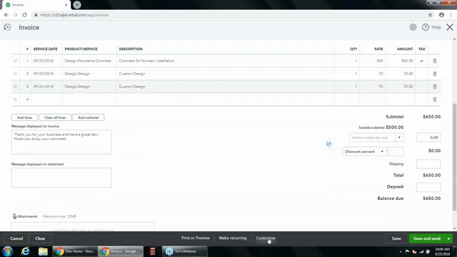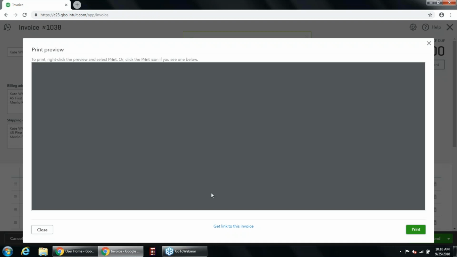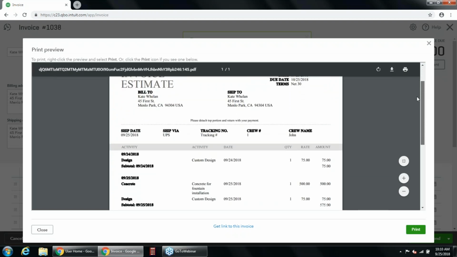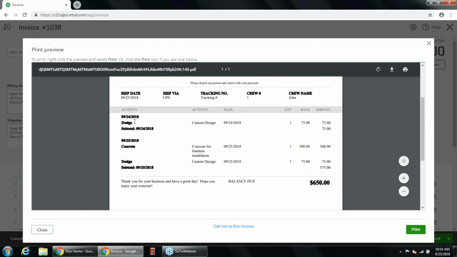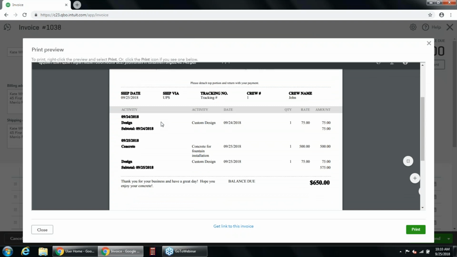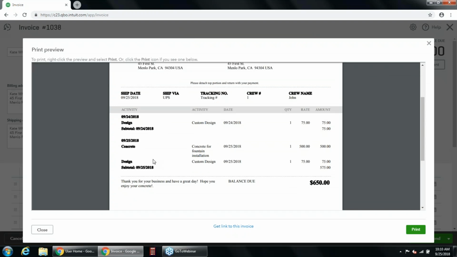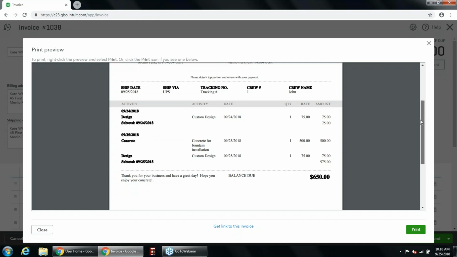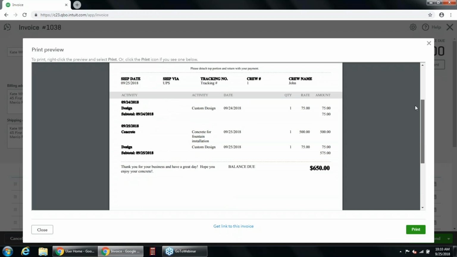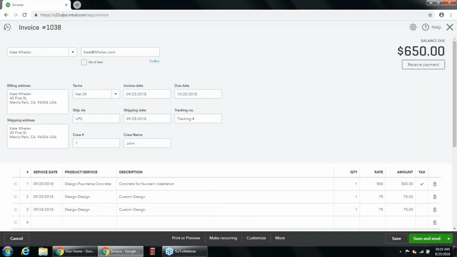So if we go under customize, this is where you pick which invoice template you want to use. We'll click my custom invoice. And then we'll preview this. And as you can see, they've subtotal these by date. We'll have the subtotal for 75 for the 24th, and then 575 for the 25th. So there's lots of ways you can customize these invoices to how you like.